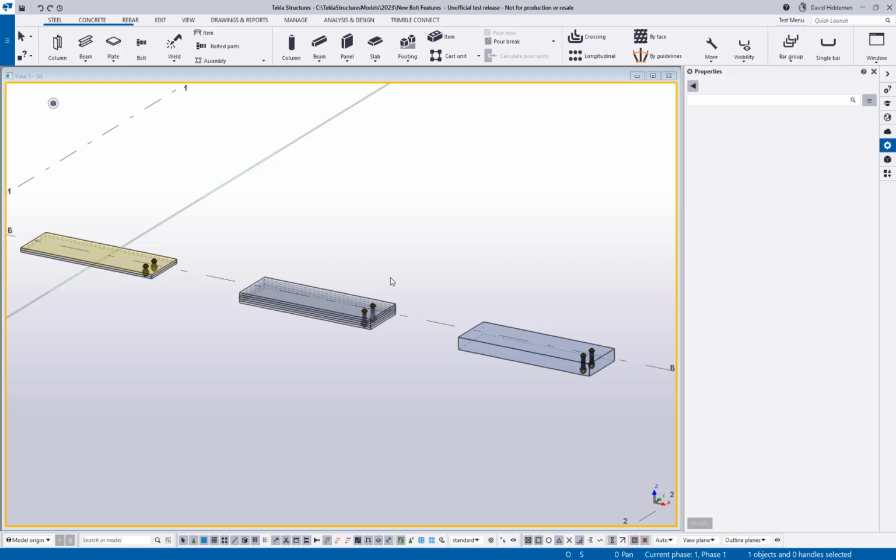Hey everybody, and welcome to this video. Today we're going to be taking a look at some new bolt options that are in Tekla Structures 2023. So without getting into a really fancy model, let's talk about what they are.